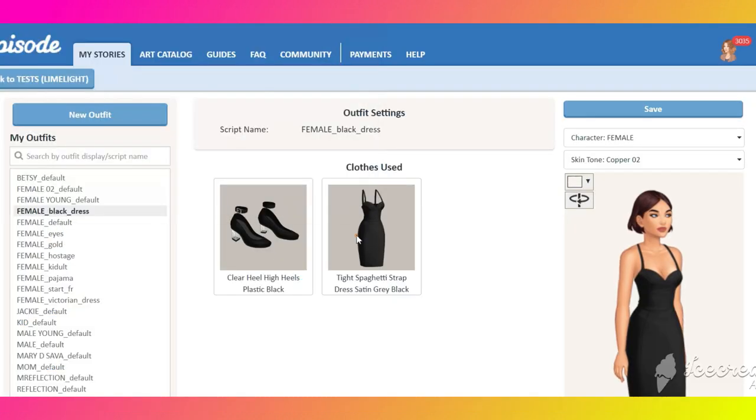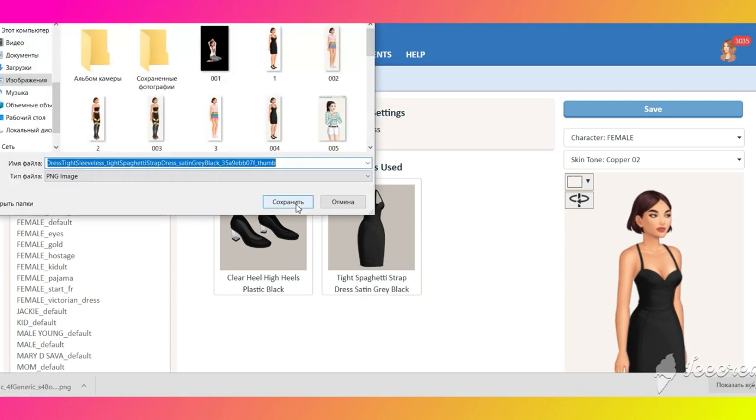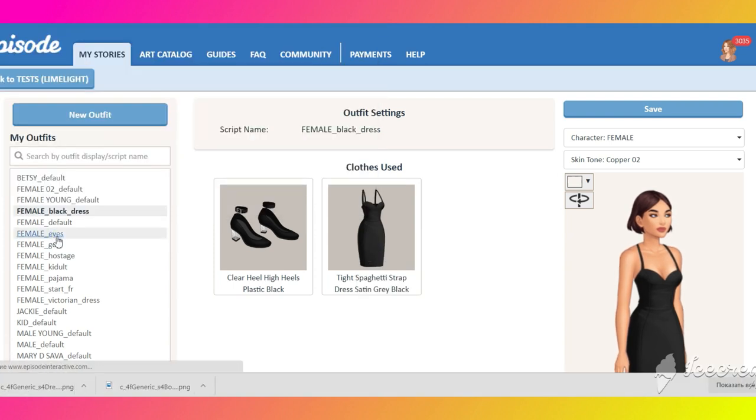Let's begin with saving the pieces of the outfits. Just right-click on them and they will be saved as the PNG image.